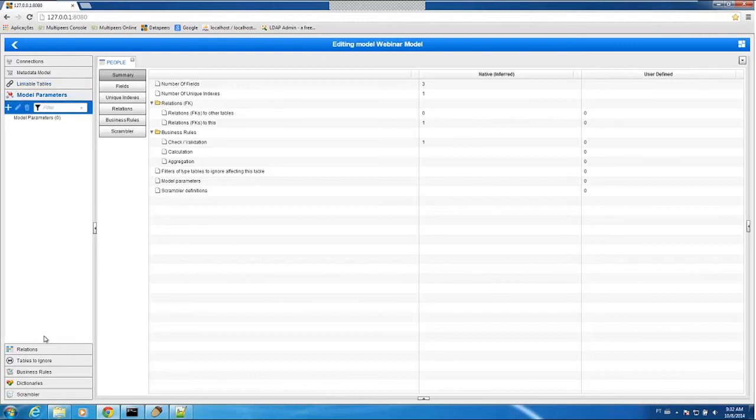Then we have our model parameters tab, and this is used to create a filtering parameter that will be applied to a certain field within a certain table. We can create as many model parameters as we like, and then in the extraction process we can define filtering values for this parameter.